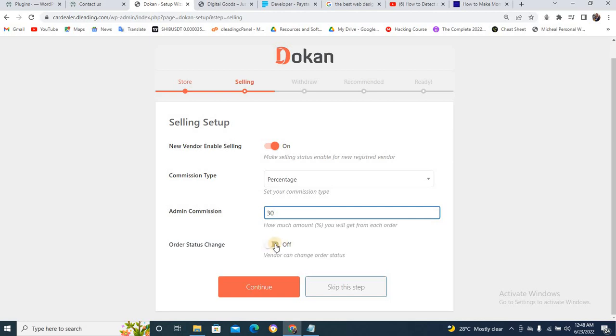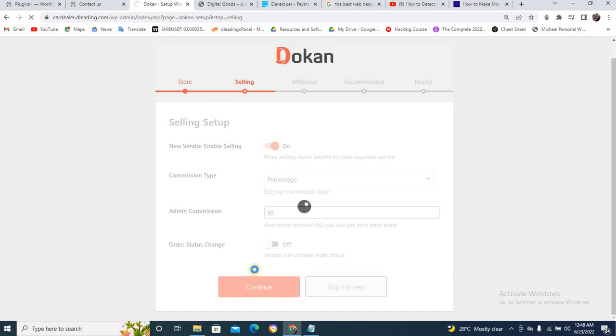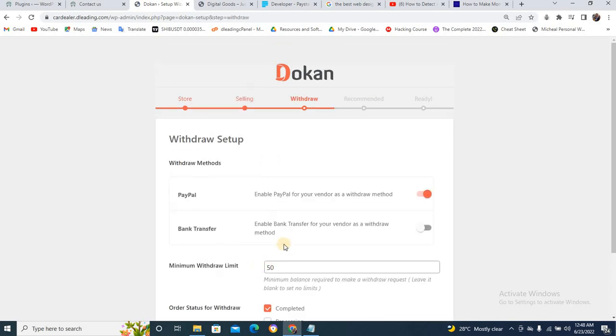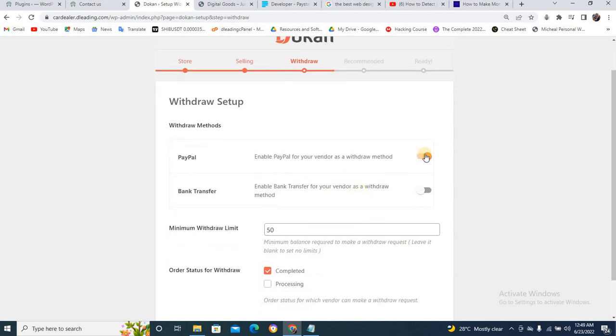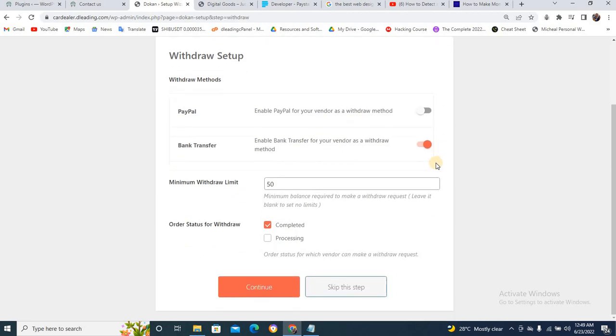I won't allow vendors to change their order status because this is a business. I will be the one to monitor. The admin will be the one to monitor everything. So I click on continue. When I click on continue, it's going to load to another place. Are we using PayPal? Enable PayPal for your vendor as the withdrawal method. I can just say no. I will use bank transfer for that withdrawal because initially I don't like PayPal.